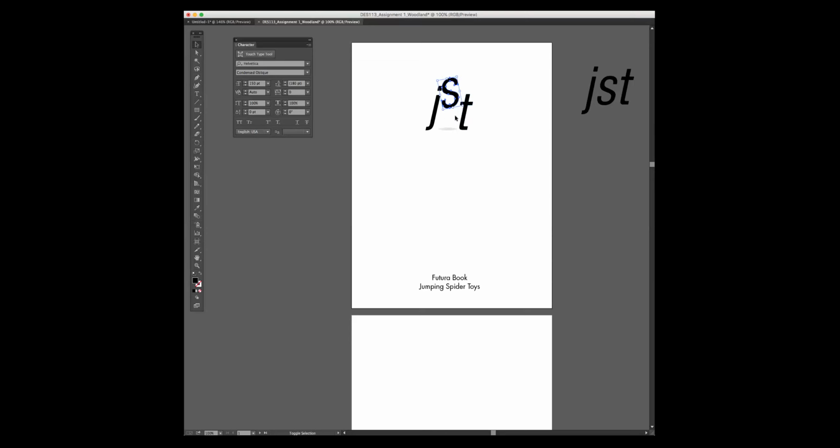The S could be jumping high, but you don't want it too high where it looks totally disconnected. You don't want it low. I'm going to line it up with the ascender line, and the descender line on both of my tall letters are going to line up. Okay, just like that. So there's my jumping spider. That's one logo that I could do.